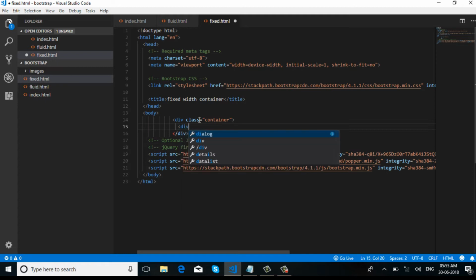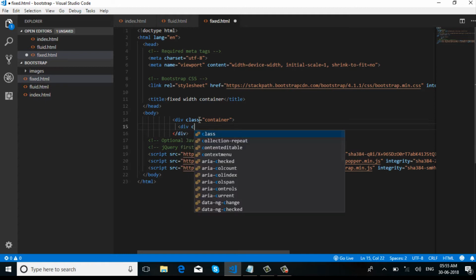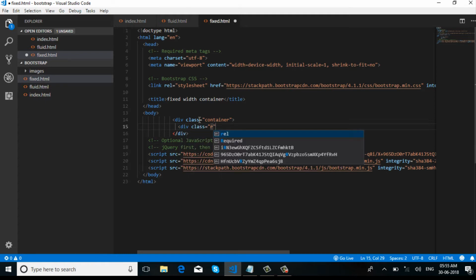div class equals row. Row must be placed within a fixed width container for proper alignment and padding. Row and grid system I will explain in my upcoming tutorials.